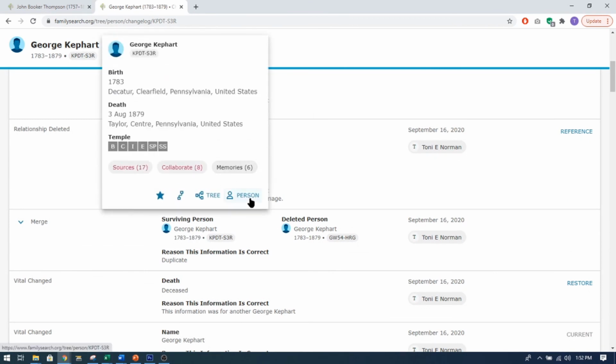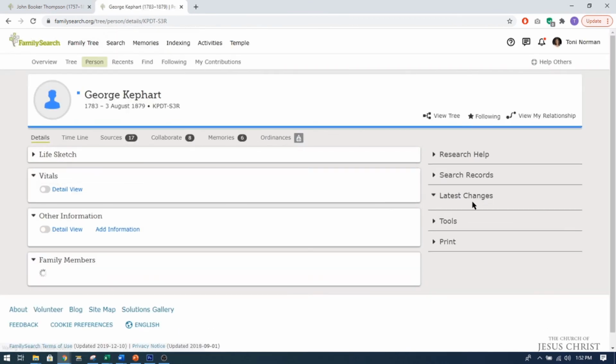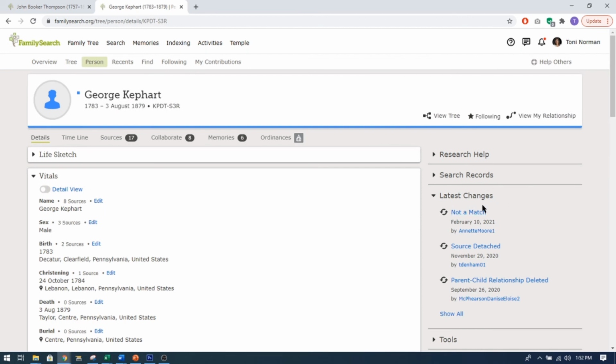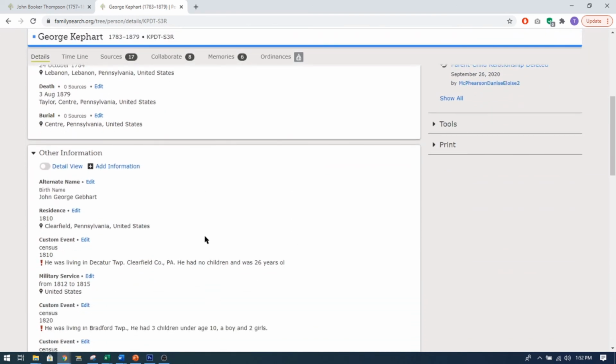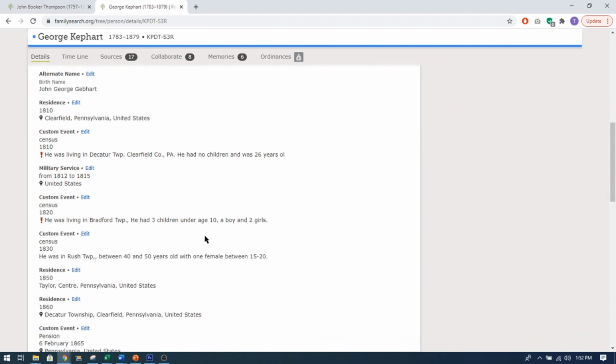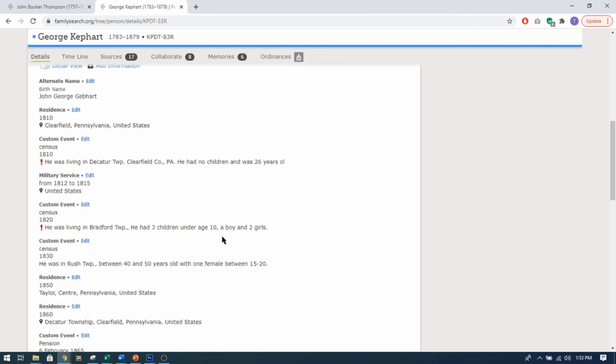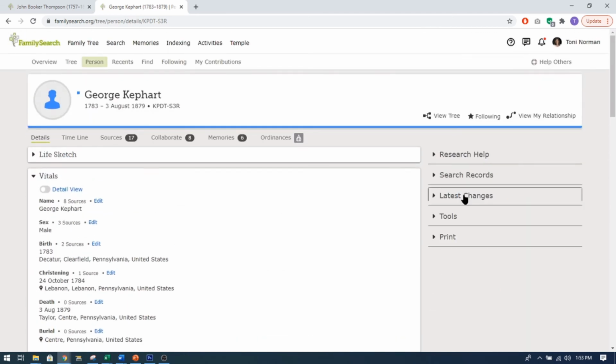Let me go back to his person, to this latest changes. And you can see what other people have been doing on the person that you're working on, and you can see the changes that you have made. If you can't remember what changes you've made, this is a great place to look back and see what you've done and what others have done. There's one other thing I wanted to show you. Let me go back here.